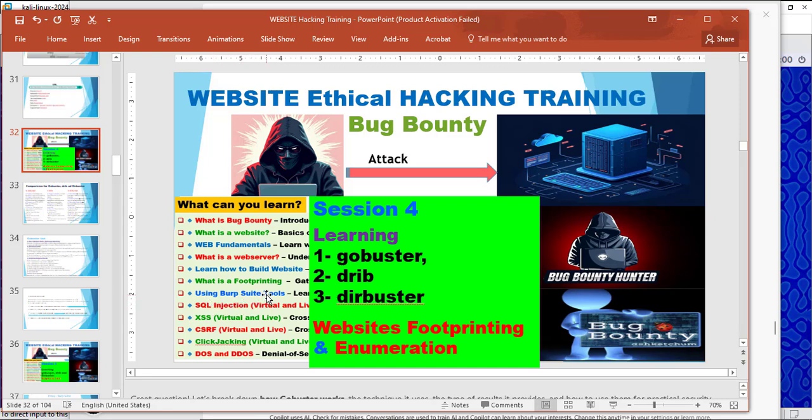But before that, we learn about footprinting tools as in today's session, and next session I will talk about Burp Suite, which is also a very important tool after learning about the footprinting tools. Before, I already built the website to understand the protocols and the commands, and also the fundamentals of the web server, and I covered the bug bounty program, because at the end of this training you need to join a bug bounty and start searching for vulnerabilities in websites.